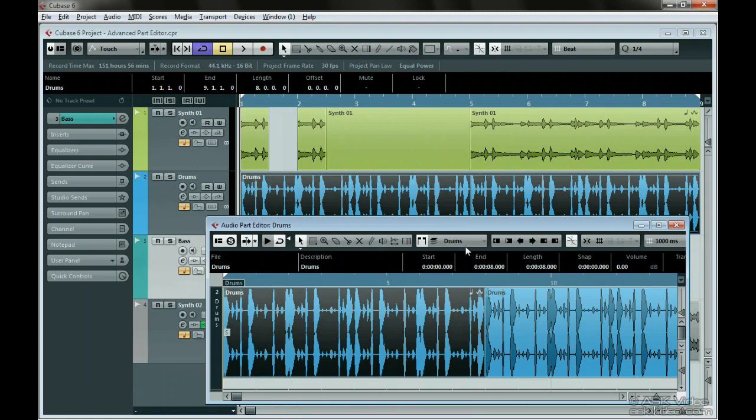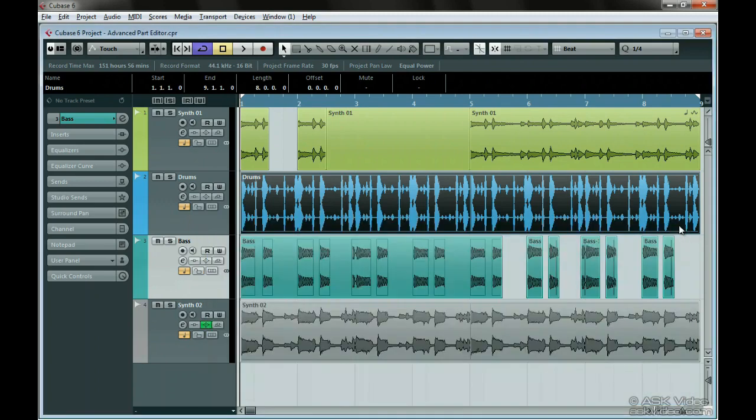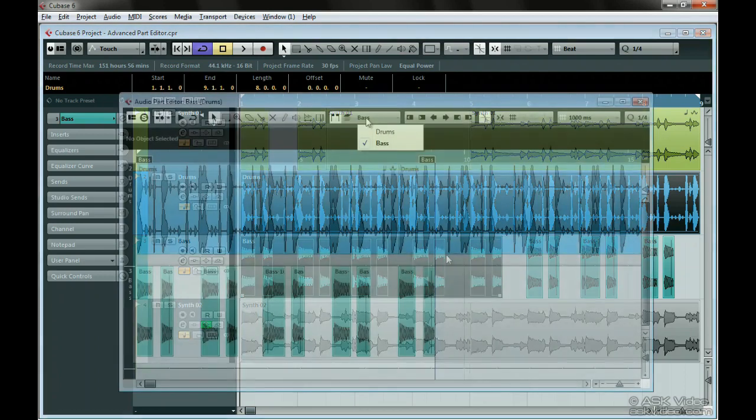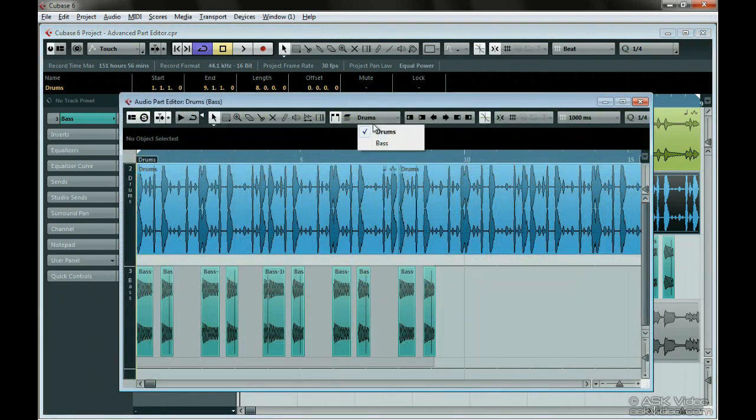The part list section is next. This is useful if you have selected multiple parts in the project page and then opened the part editor. You can use this drop-down to switch between the parts.